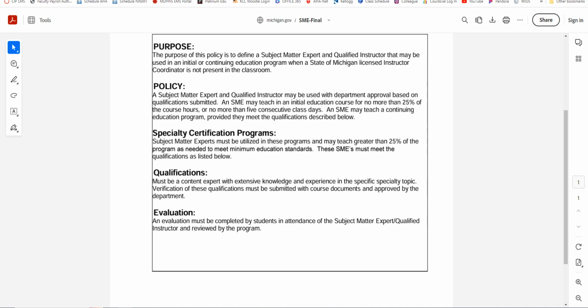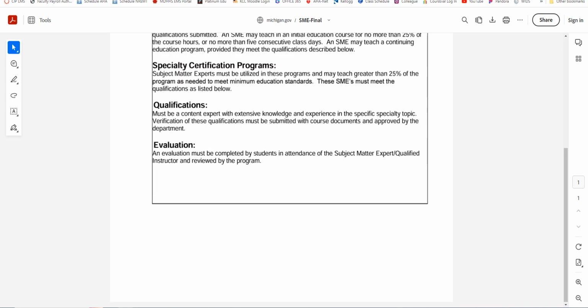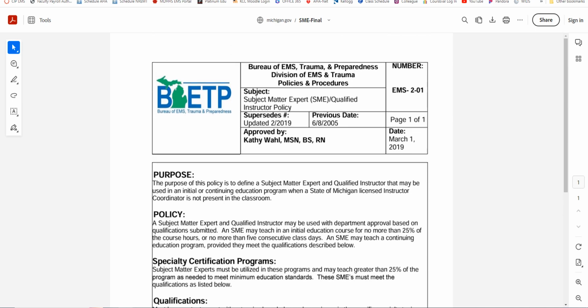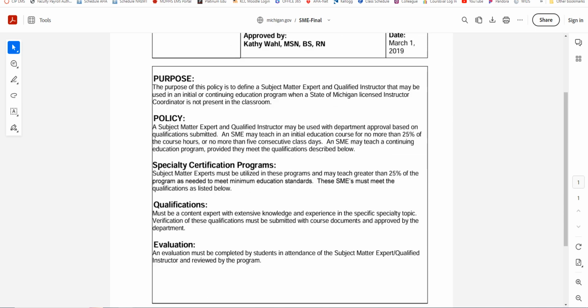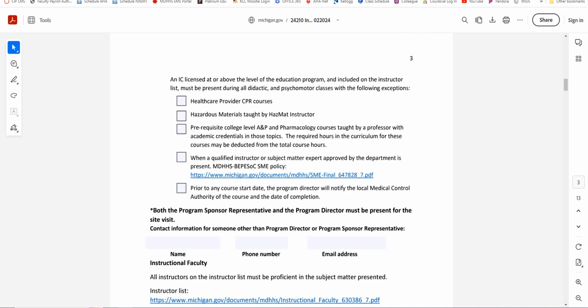And again, the purpose of this is if they are not a subject matter expert and a qualified instructor, then they're not going to be able to be in the classroom on their own. So when a state of Michigan licensed instructor or coordinator is not present in the classroom, a subject matter expert may be used in that initial education training, but you have to make sure that you've got the approval for them to be a subject matter expert. And again, you have to make sure you can document those things. And they should be listed as an instructor for your location.